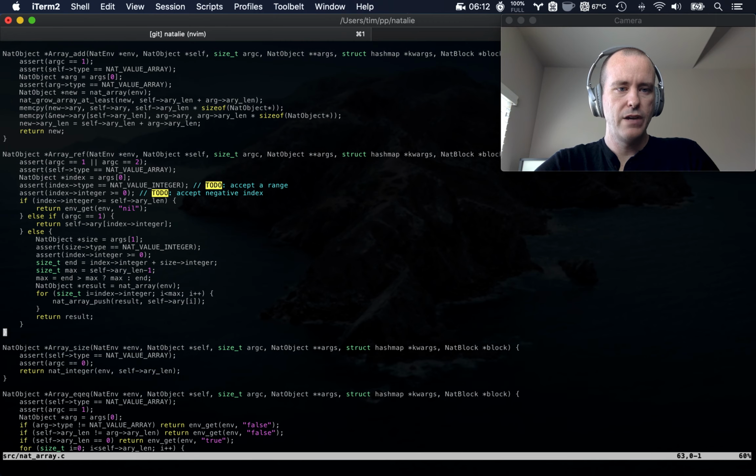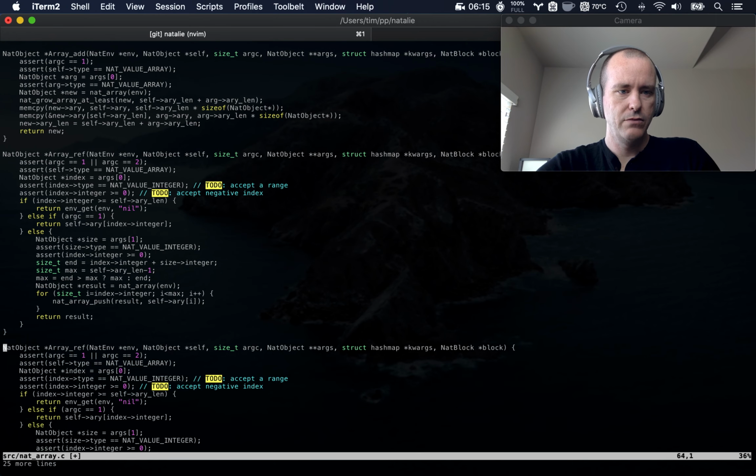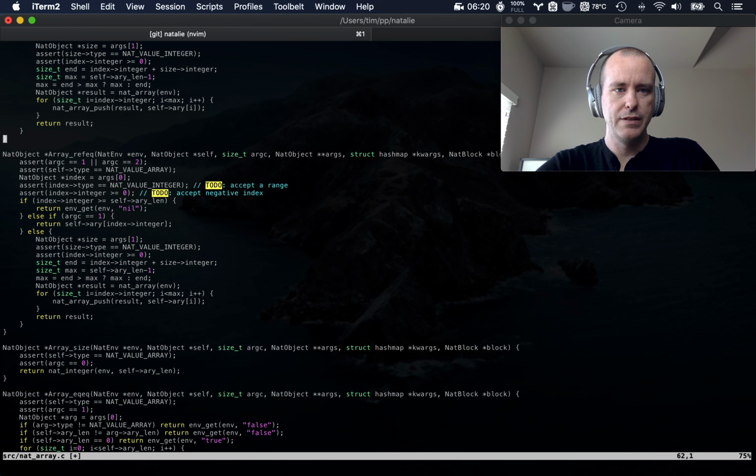and this array ref is sort of what we want. My naming is kind of gross. So I always want 2 arguments. I always want myself to be an array. I always want the index to be the first argument. Oh yeah, you can accept a range. I'm going to leave that to do there. We're going to make sure it's greater than 0. I don't want to deal with negative indexes right now. Someday later.